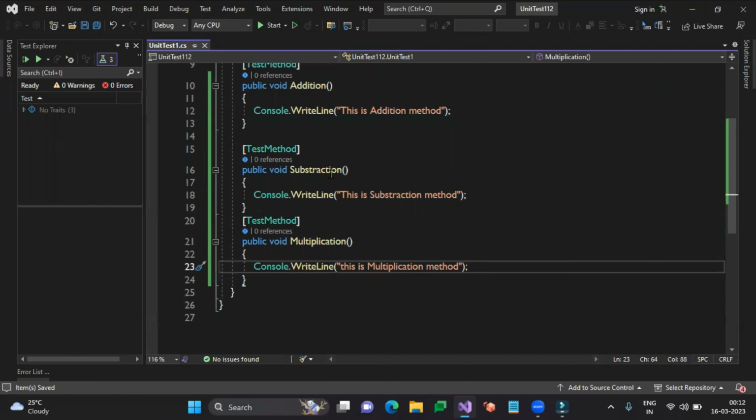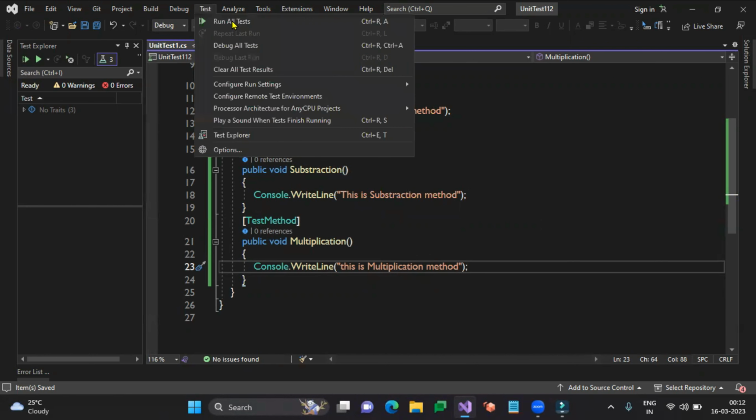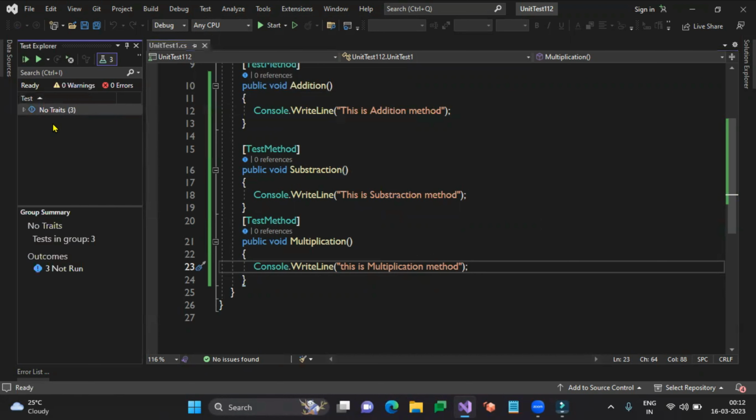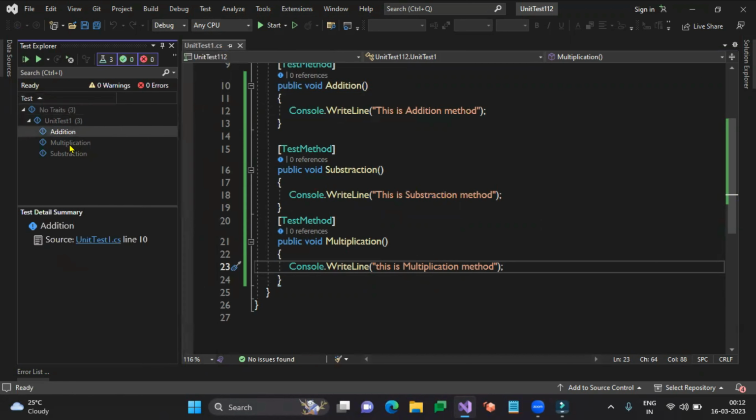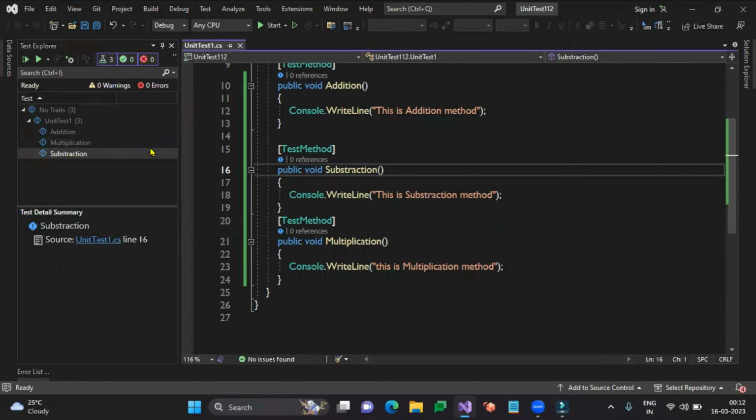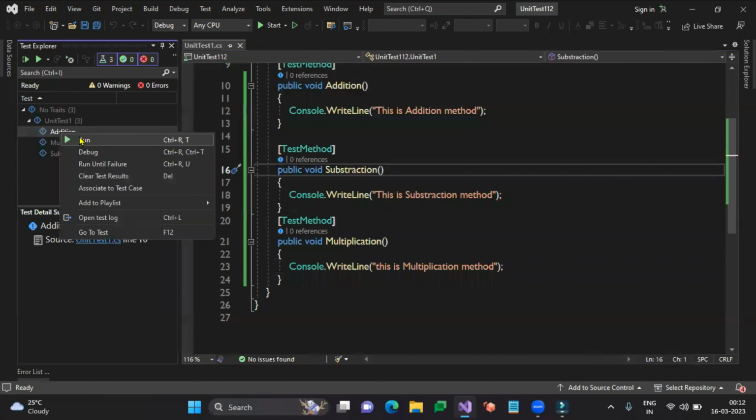If you want to see these test methods in the Test Explorer, go to your Test menu, click on Test Explorer, and you will see it on the left side. Expand this, you will see a bunch of methods. You see that? Addition, multiplication, and subtraction. If you want to run method by method, you can just right click on the method and run it.